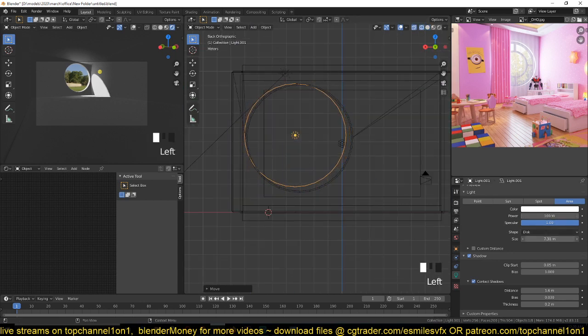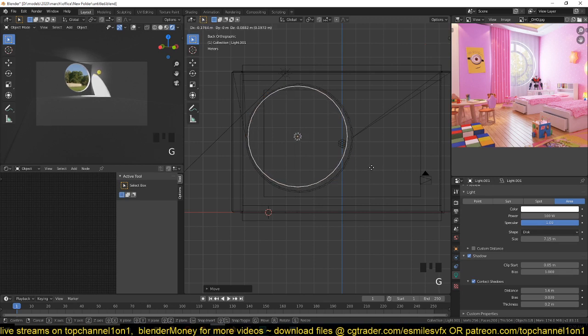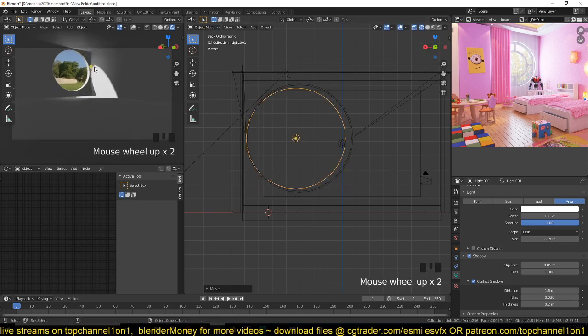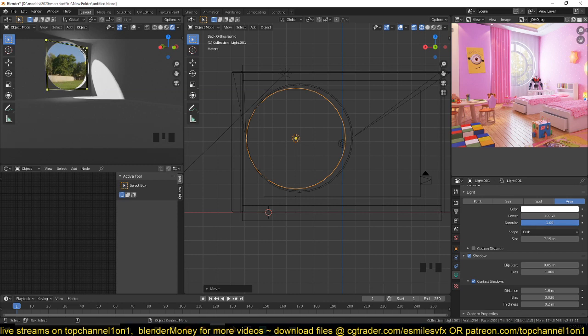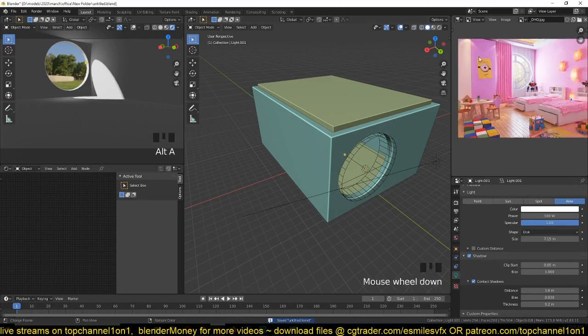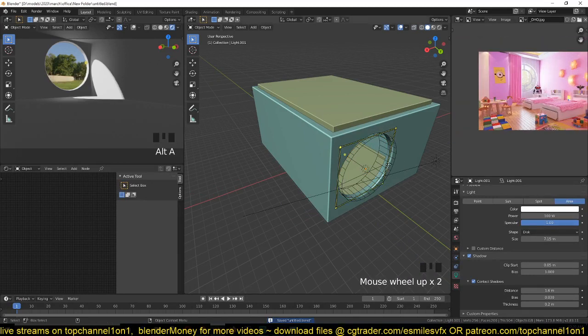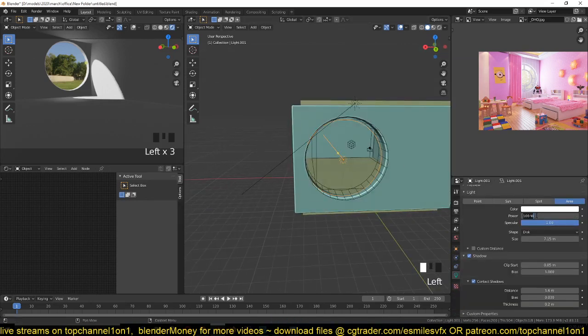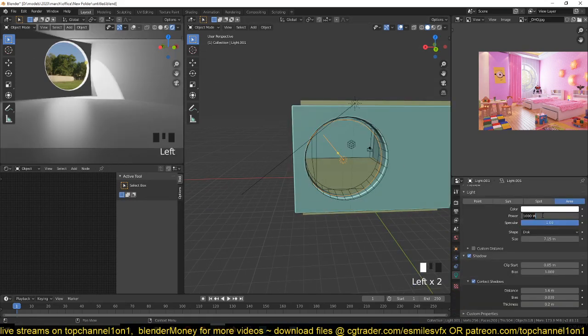Reduce the disk size a bit. Yeah, so we have that kind of nice reflections around there. So now I think I can try increasing the lighting of this, the strength of this. Okay, that's too much.